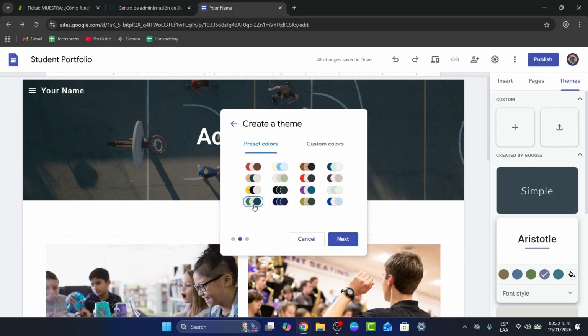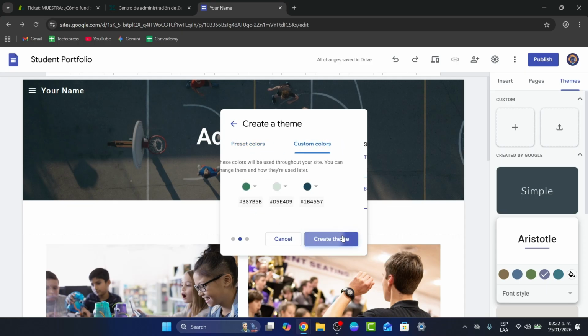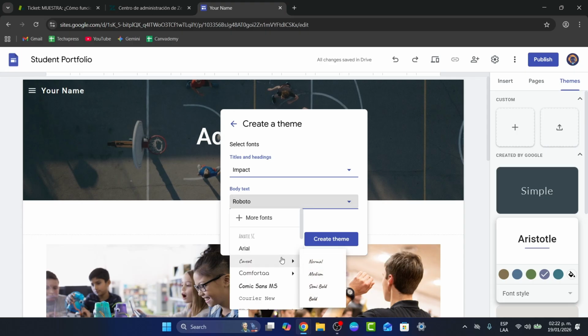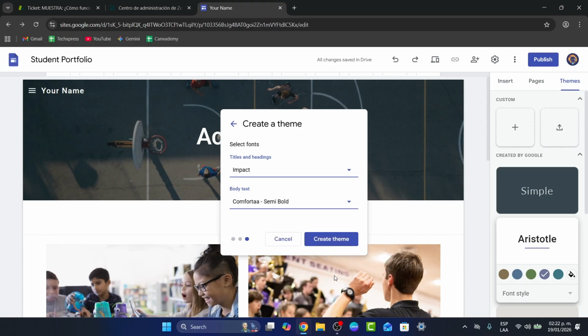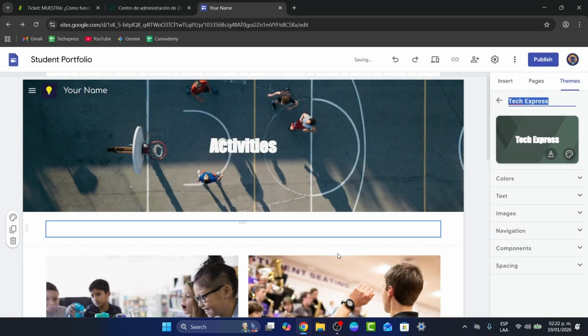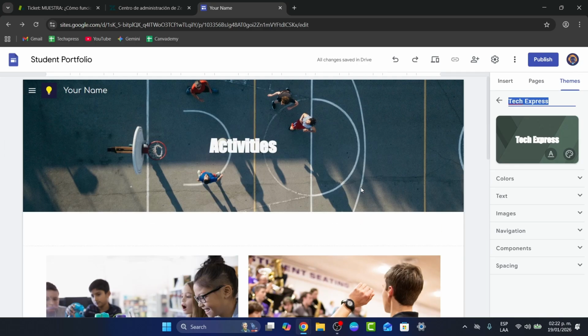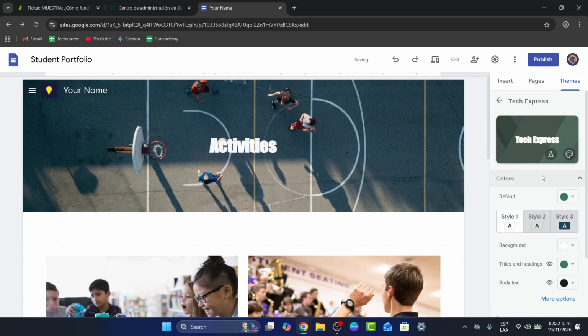For example, these three colors actually don't really work. You can customize your own colors if you want to. In my case, I'm going to stick with this one. Now for my titles and headings, let's say I choose Impact, and the body text is Comfortaa semi-bold. I create my theme and check out how the website now has more new customization. You can change the colors directly in here.